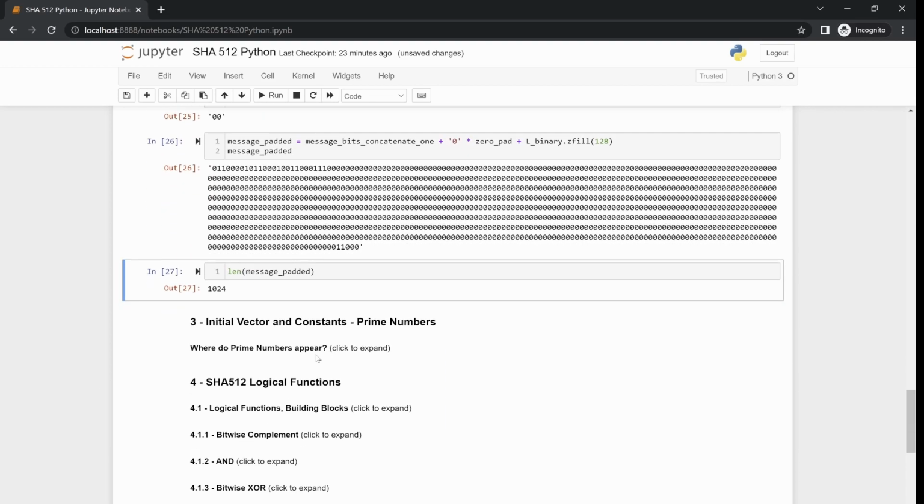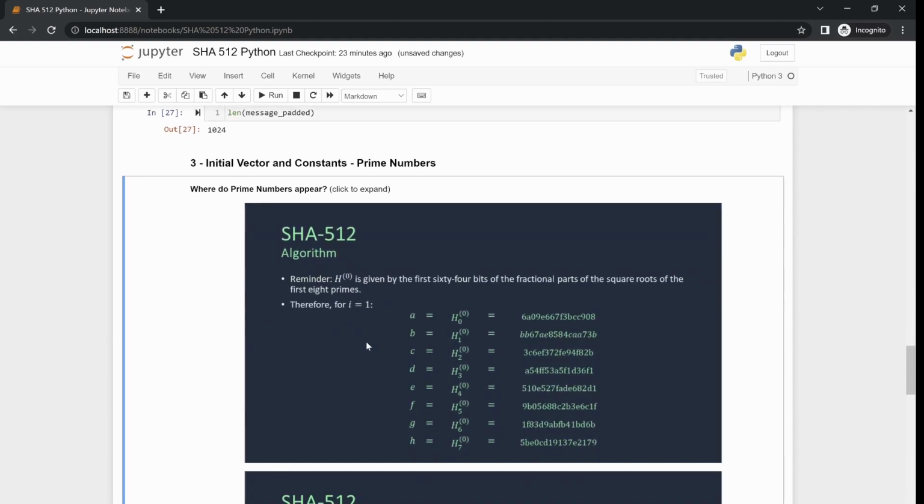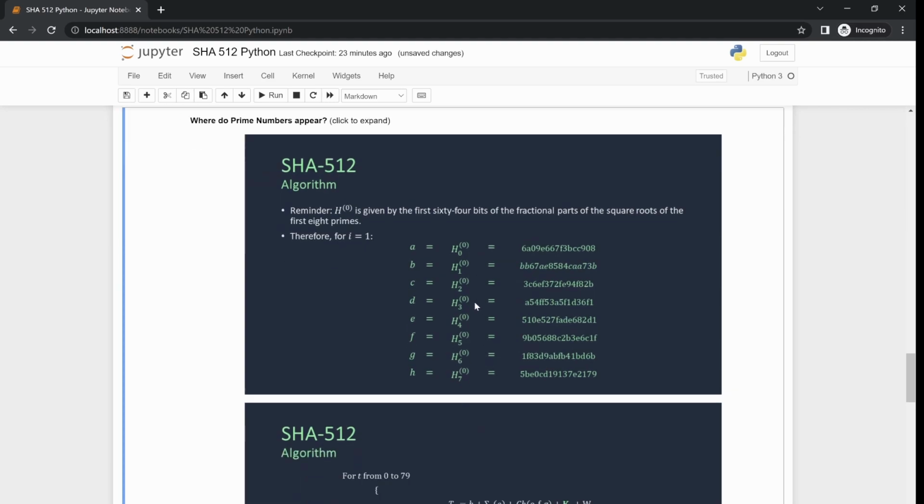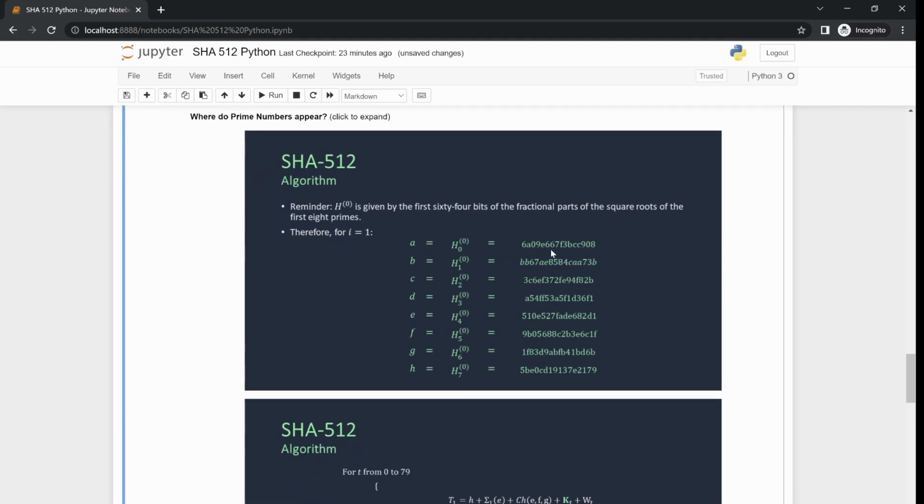Next, we need to deal with the initial vector and constants that are used in the SHA-512 algorithm, and specifically prime numbers. There are two different places where prime numbers appear in the algorithm. One, we need the first 64 bits of the fractional part of the square roots of the first 8 primes, and these define our initial hash values, which we see listed here.